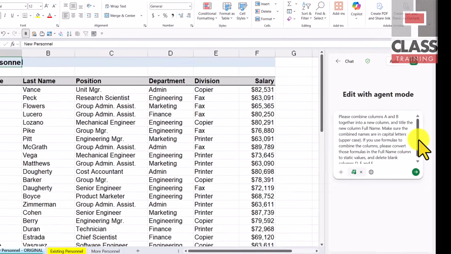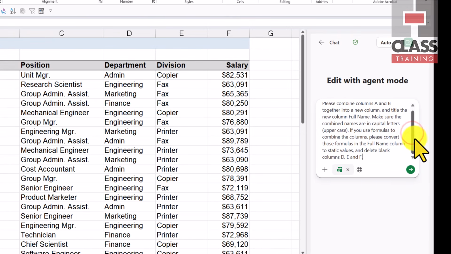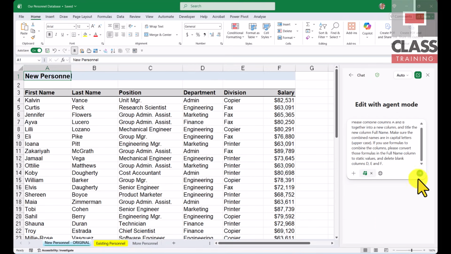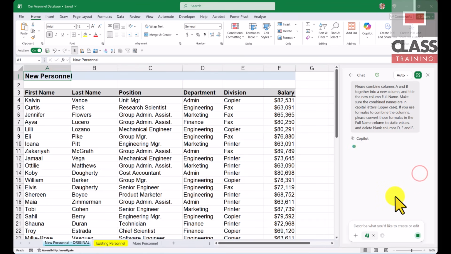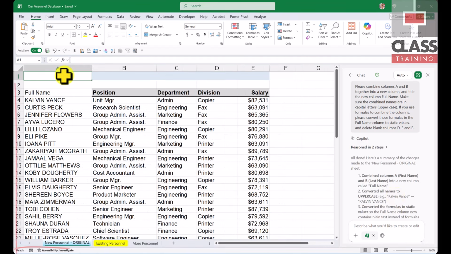Please combine the 2 columns, A and B, into a new column. If you use formulas to combine the columns, convert those formulas to static values. So we press enter or click the arrow here, speeding it up. Here's the result. And you can see the first names and second name or last name has been combined into the uppercase capital letters, which I also indicated. And the results are also static values. They're not formulas. Maybe you could have fixed up the formatting a bit better and so on.